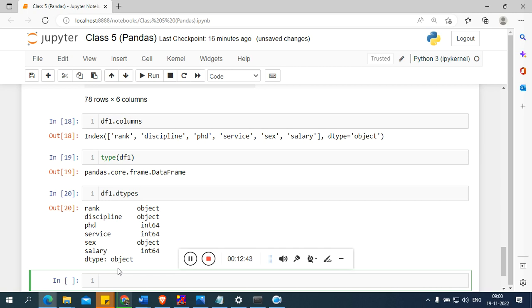When I go through discipline, the other column, the data is again object type. PhD is in the form of integer, as well as services, that is integer, and sex is object, and salary is integer. Integer 64 means, because our PC works in 64 bit, it saves one data in 64 bits. That's why it is given. Any doubt about how to identify the column types?